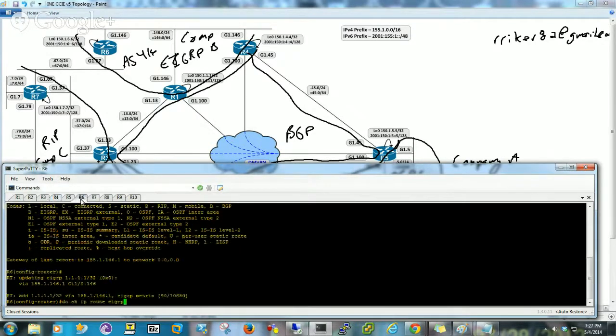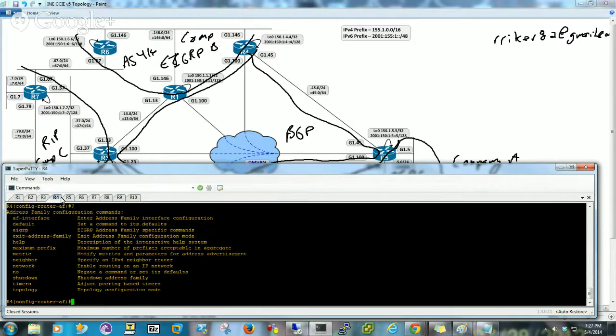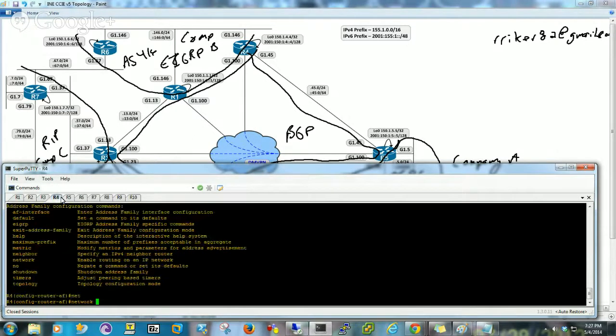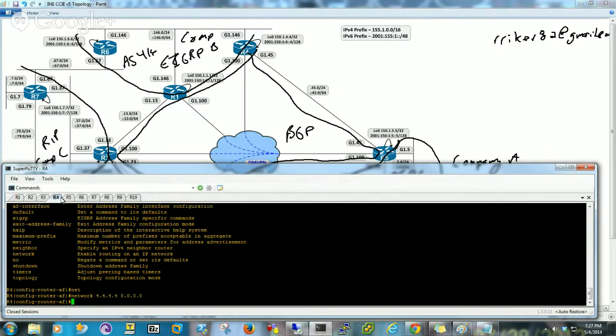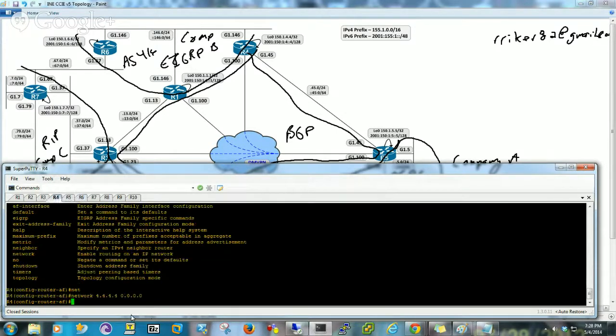And voila, pretty straightforward. Now we're still on R4, so we type in network 4.4.4.4 0.0.0.0. Oops, one too many zeros. We'll do the same thing for R6, and then create the loopback. The route won't actually go into the routing table until the interface is configured, as you can see.